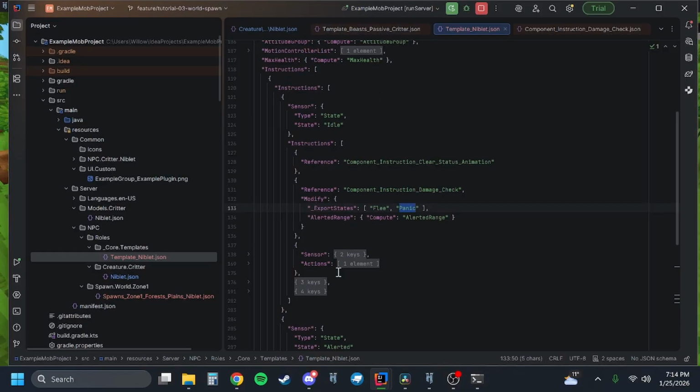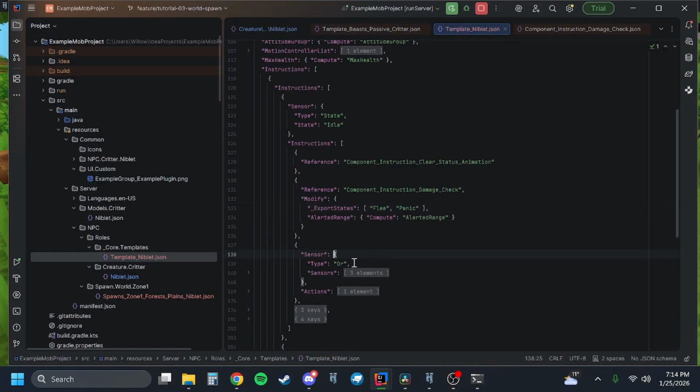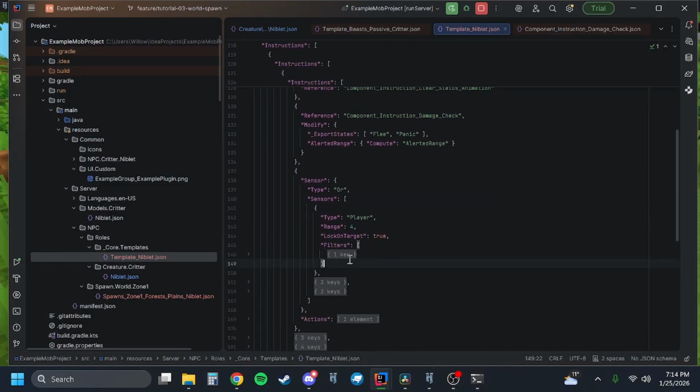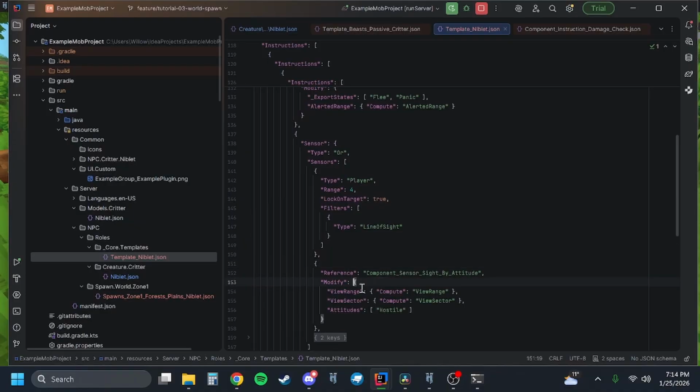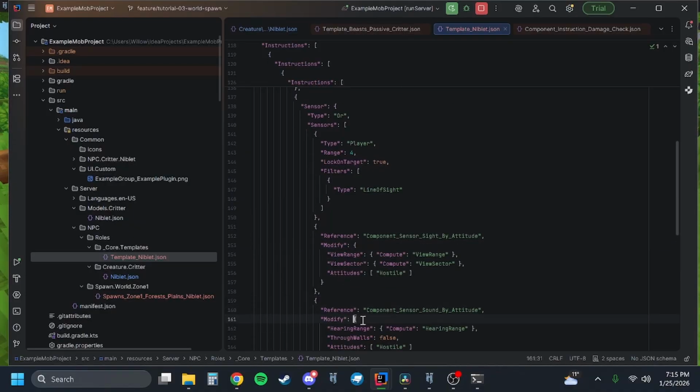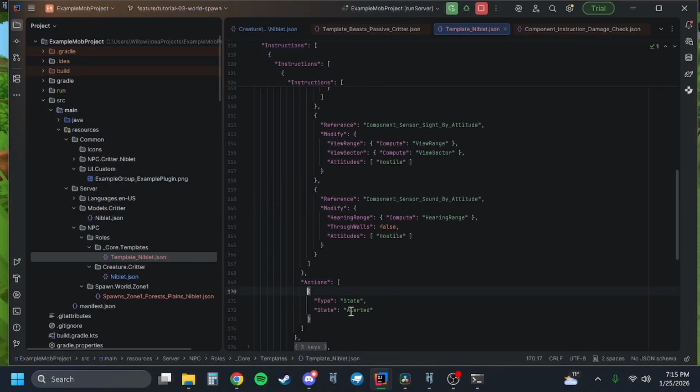Okay, so for the idle state, there is quite a lot going on here. I'm going to just open up all of it, and then I'll try to explain it as best as I can.